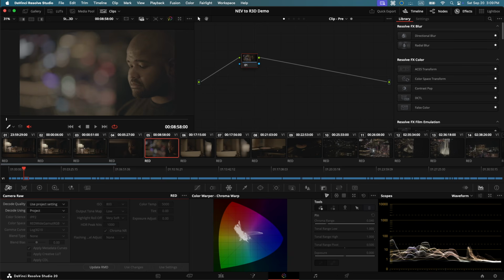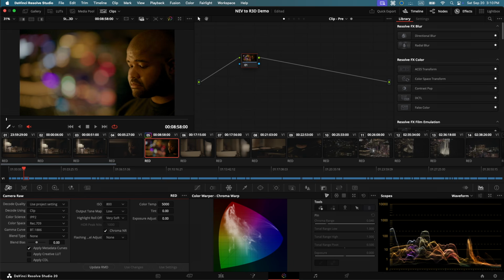Down here in the RAW tab, you can see we actually have all of the RED controls. If I change the decode parameters to clip instead of project, I now gain control over all of the RED R3D RAW controls that you would normally see with a RED camera. So I can change my color space to Rec 709, then have my gamma as 1886. So now that's very simple. That's your basic Rec 709 conversion, and it's using IPP2 to do that.